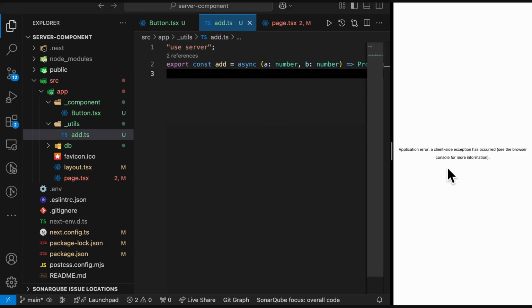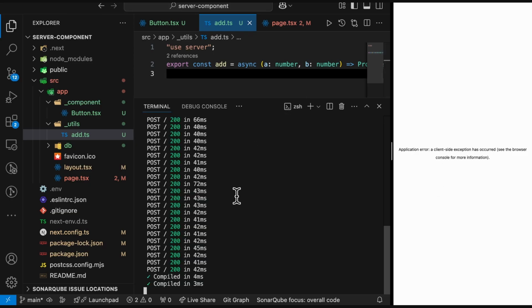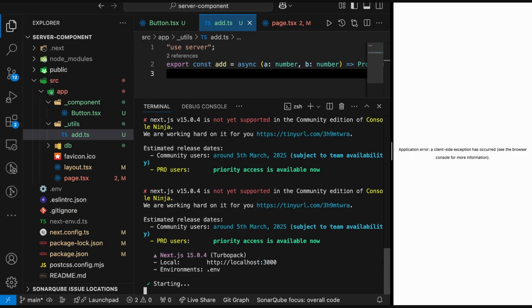Now I'm getting an error. Let's see if I take a look into the console. Maybe I run it again.